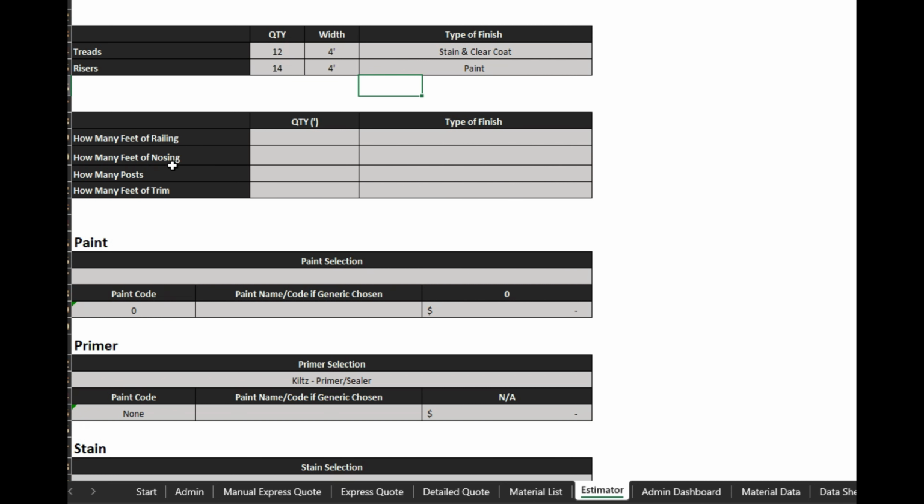Now in the railings, you can input how many feet of rail. So we'll have 25 feet of railing. How many feet of nosing? We have the nosing at the top of the stairs and on the landing. So we're going to say 12 feet. And we have 4 posts. And how many feet of trim? We have both sets of stairs and underneath the nosing. So we're going to say 80 feet of trim.